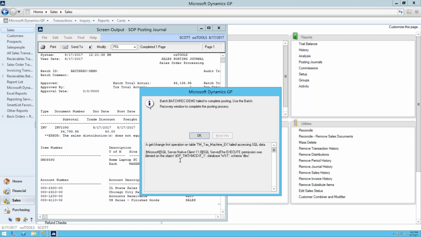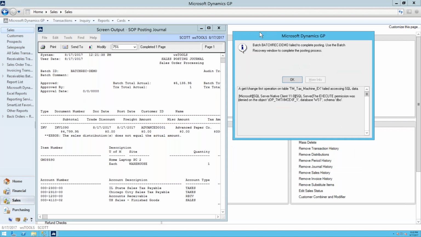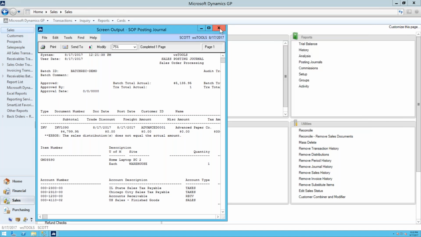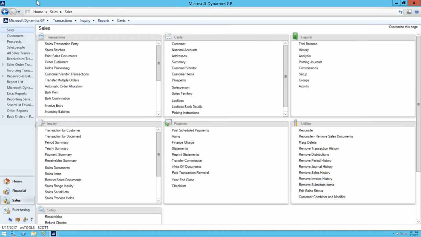And this kind of gives you, this is kind of a technical error. It doesn't mean much. It's machine speak, to be completely honest here, but sometimes that can give us a little insight. But right here on our posting journal, the sales distributions does not equal the actual amount. Whoever entered this invoice unfortunately didn't get the distributions to equal out. So we'll go ahead and close out of that. Click OK.